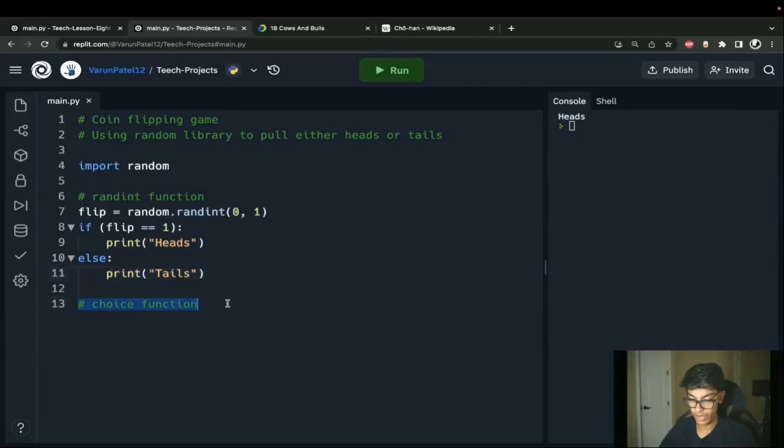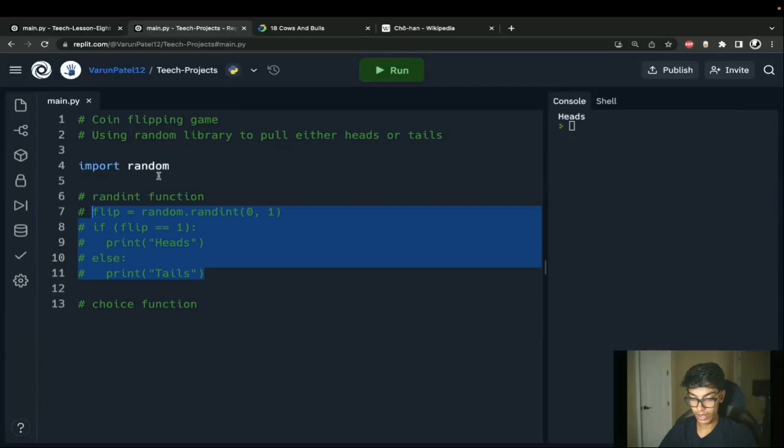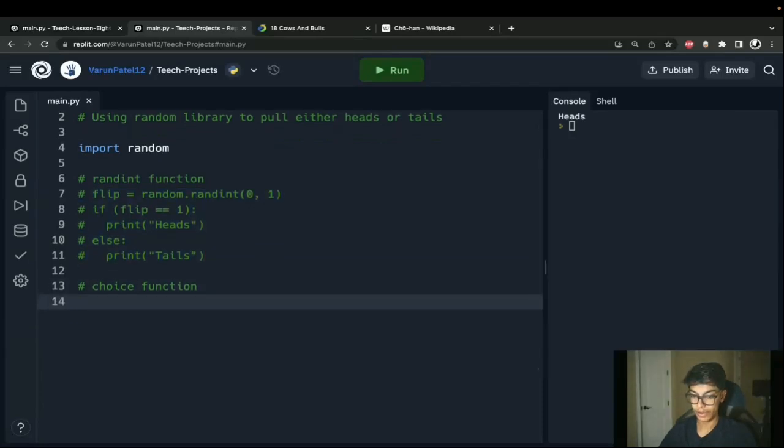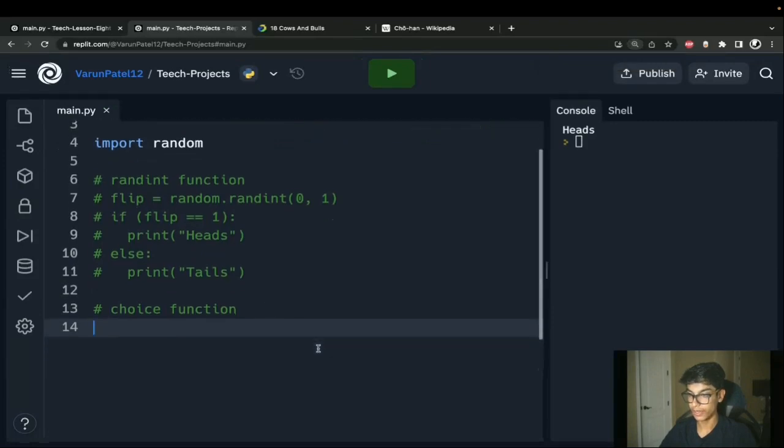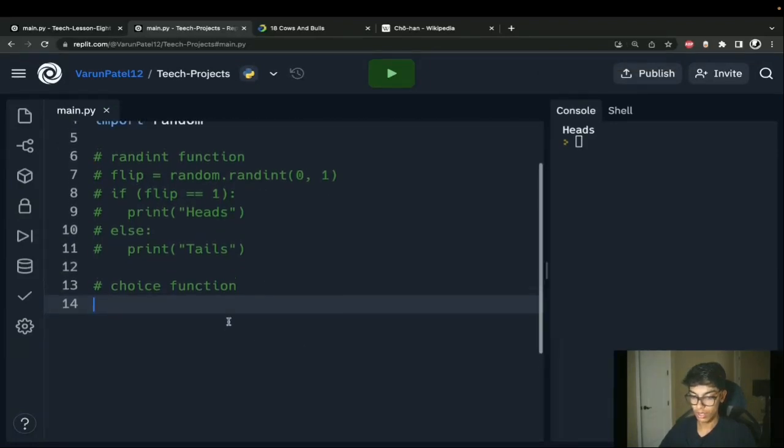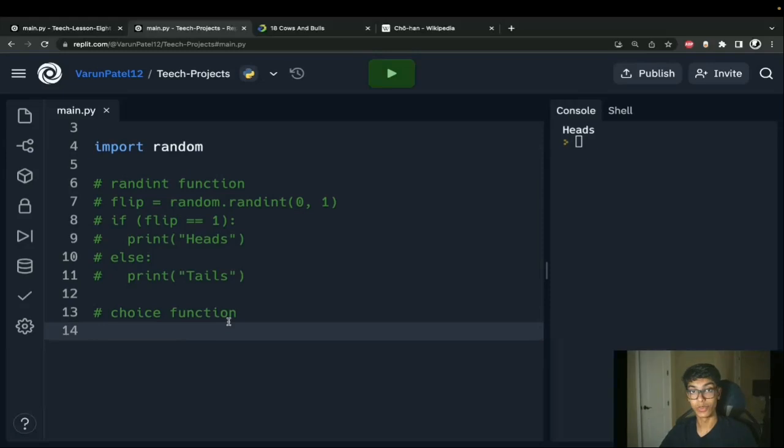Now let's go ahead and use our choice function. So I'm going to go ahead and comment all of this out. We're going to come down here and we're going to use our choice function. Let me make this a little bit bigger so it's easier to see. Now, with our choice function, we need to have some sort of list or a tuple, right, that our choice function is given. So we can have coin, right? And your coin has two sides. It either has heads or it has tails.